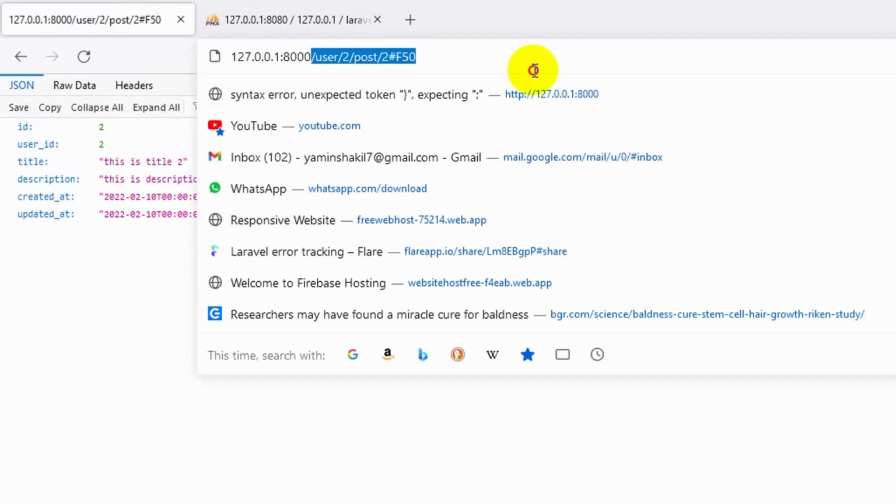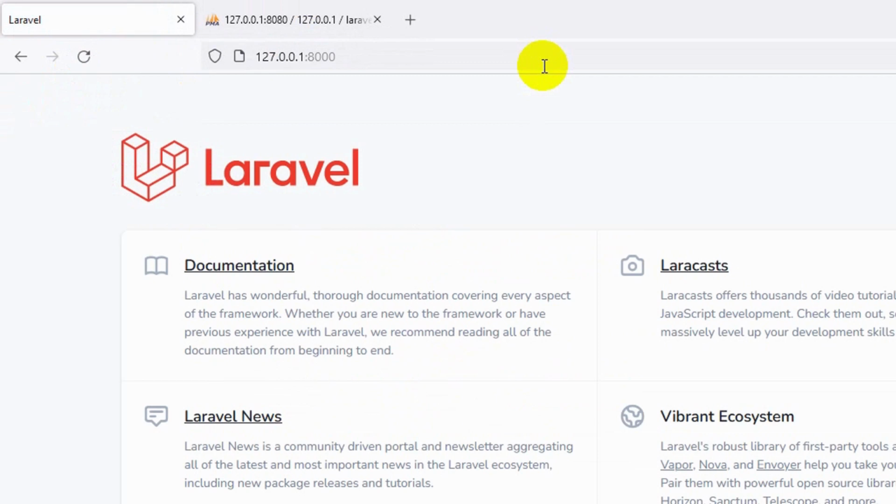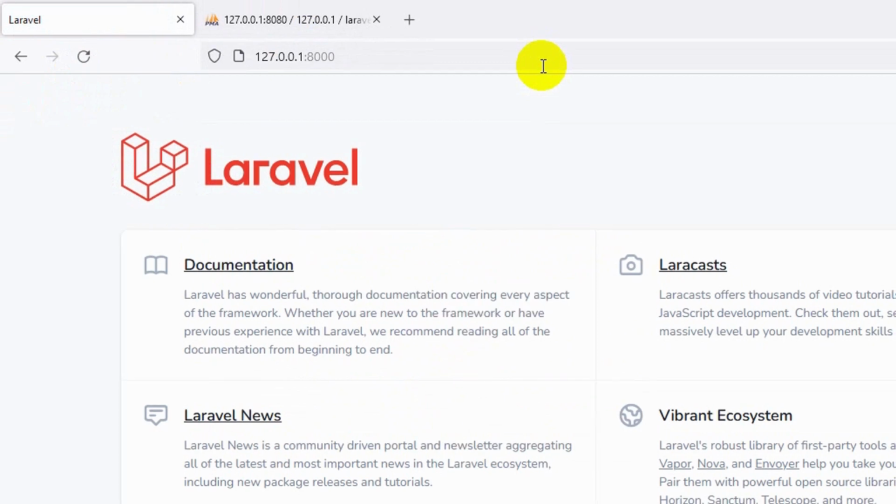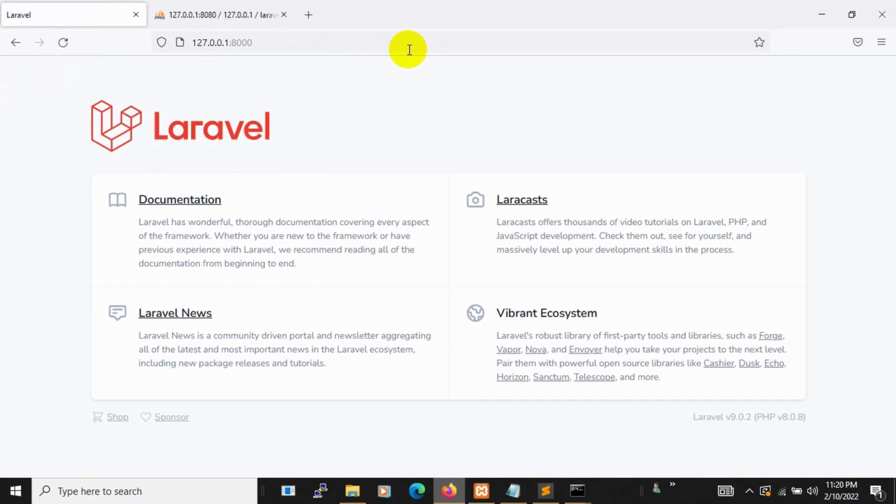So this was the most important new feature in Laravel 9. I tried to explain everything as much as possible, so this may make this tutorial a little bit lengthy. I hope you understand everything I was trying to teach.